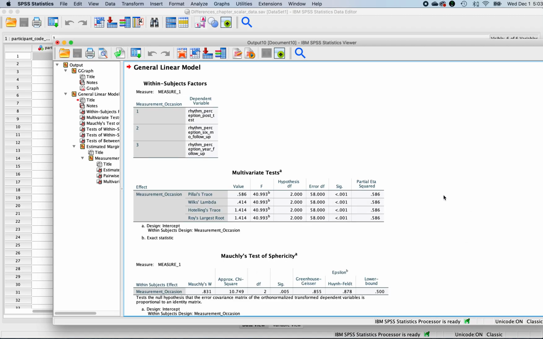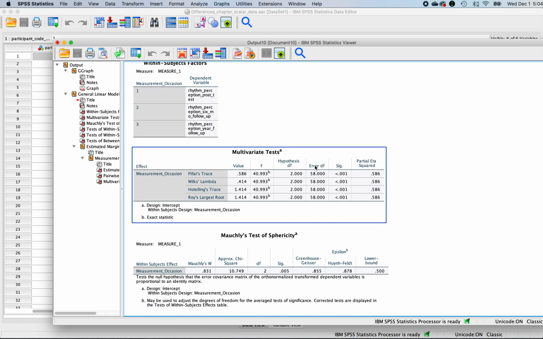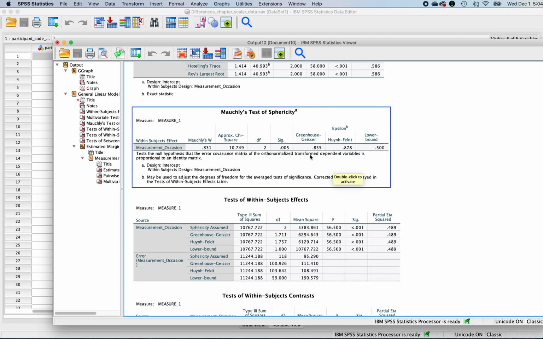Again, we get a lot of information. First, SPSS tells us that our outcome is rhythm perception, and it has 3 measurement occasions. It gives us a multivariate test, which is another option for interpreting repeated measures analyses, but we'll ignore that. It gives us a test of the assumption of sphericity, which we only very quickly describe in a footnote in the book.